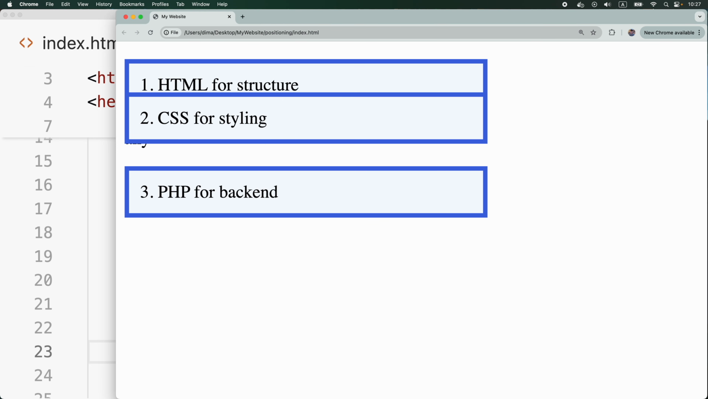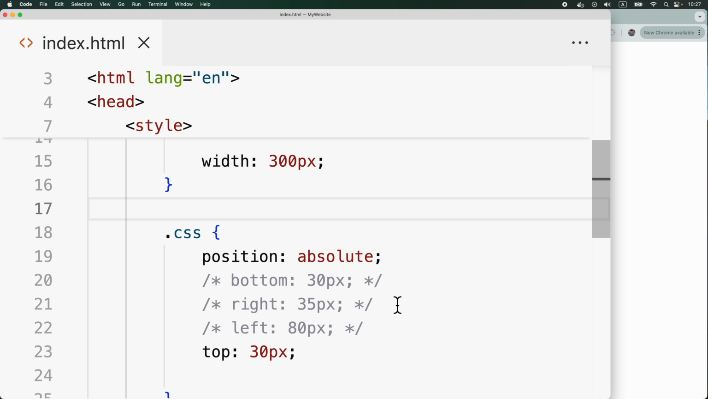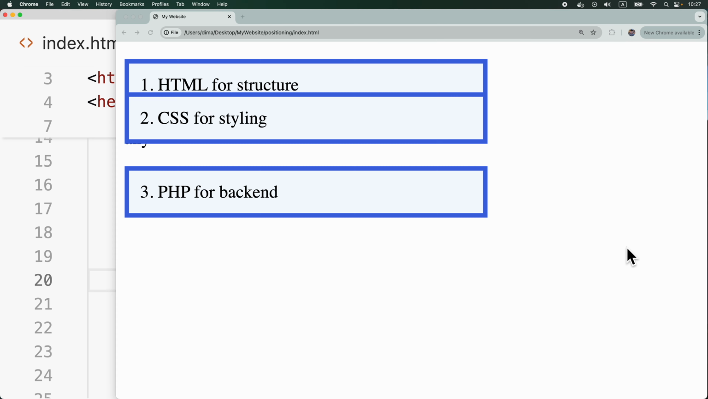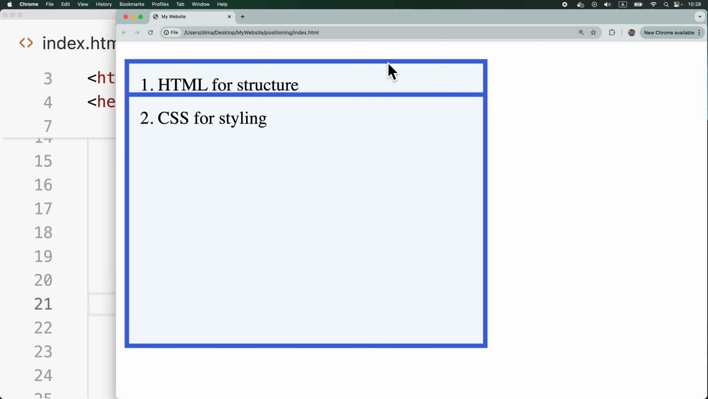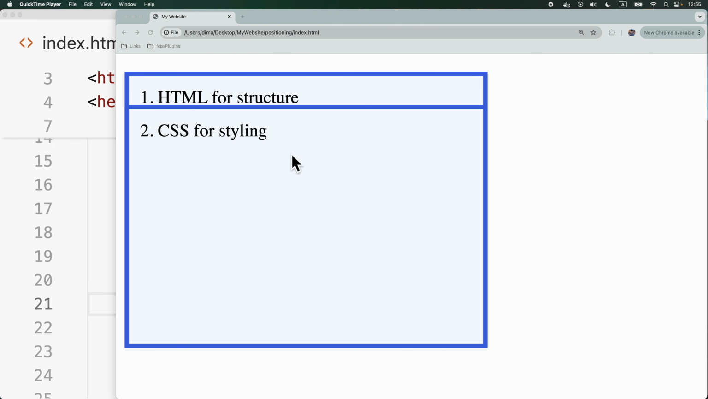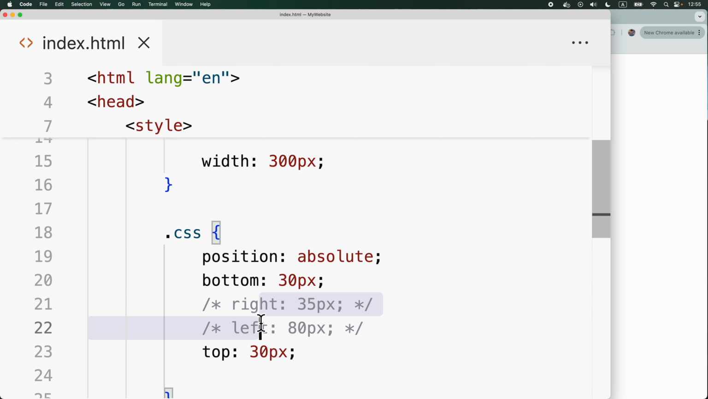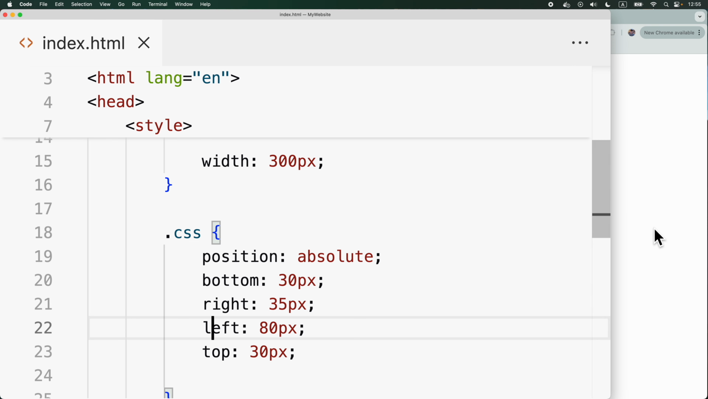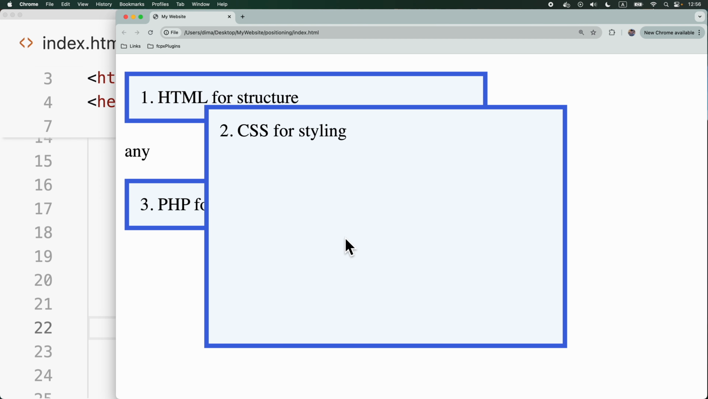Nice. Another interesting and useful quality here is that if we use two opposite properties, like right and left, or top and bottom, let me uncomment the bottom property, save the file, refresh the page. So the browser has stretched the CSS paragraph to reach 30 pixels from the top and 30 pixels from the bottom. The same works for the right and left properties. I'll uncomment them, save the file, refresh the page, and that's not what we expected.